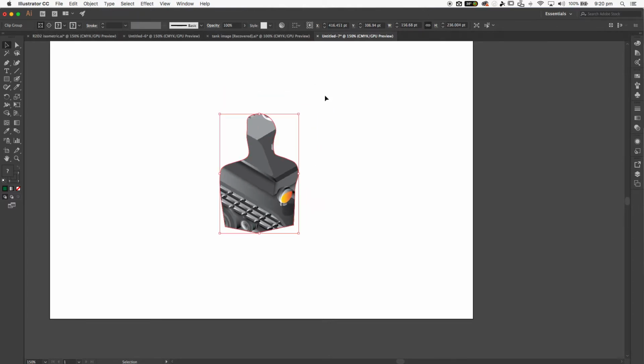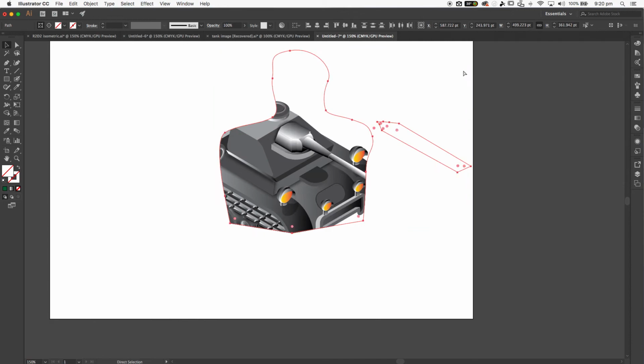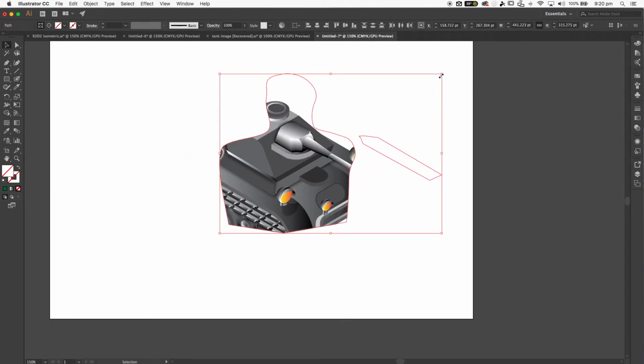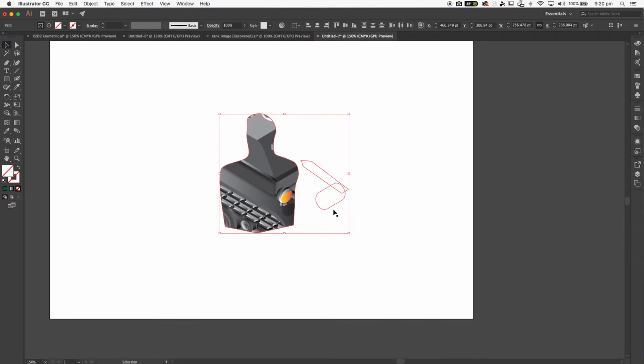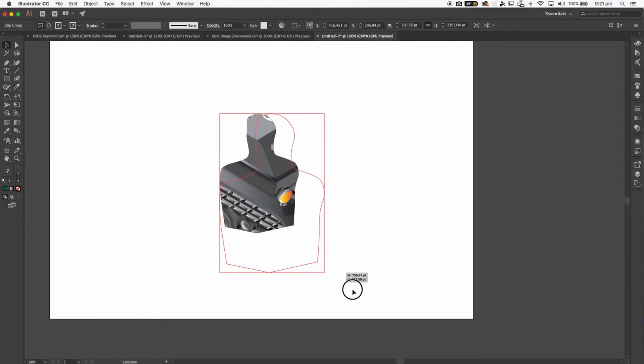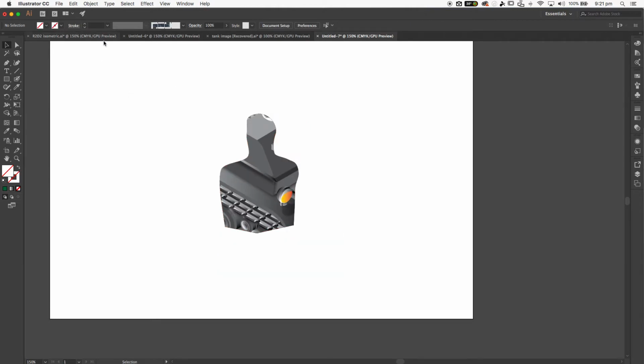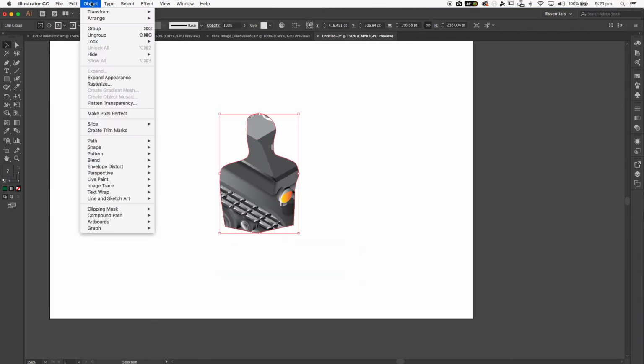However, I do find this can be a little bit tricky in just that separating it from the object, because occasionally what will happen is it'll try and grab the object itself, and as you sort of transform up, it will scale everything with it, like it did just then. If you are running into that, really simple, just go to Object, Clipping Mask, and Release.